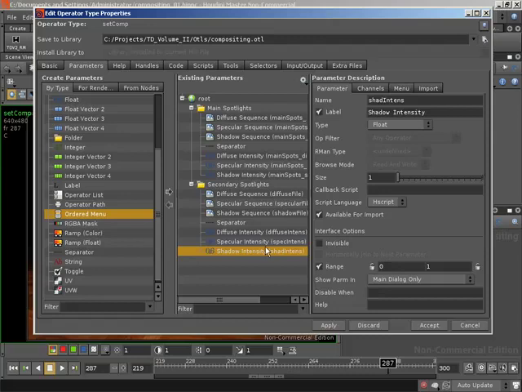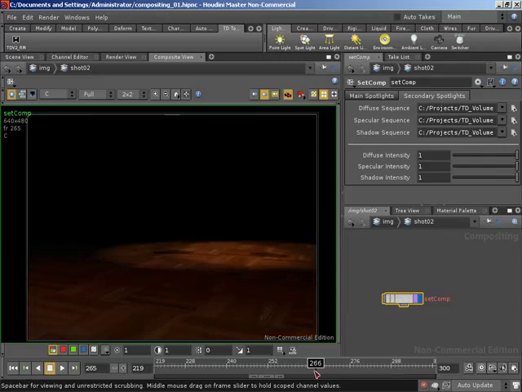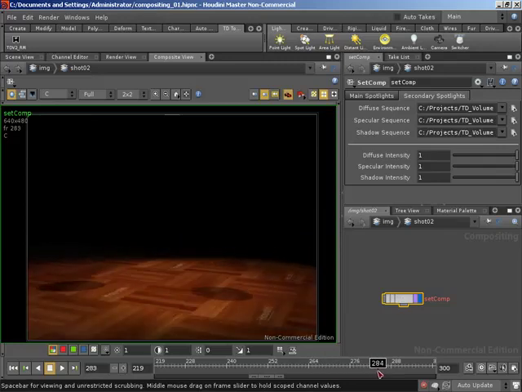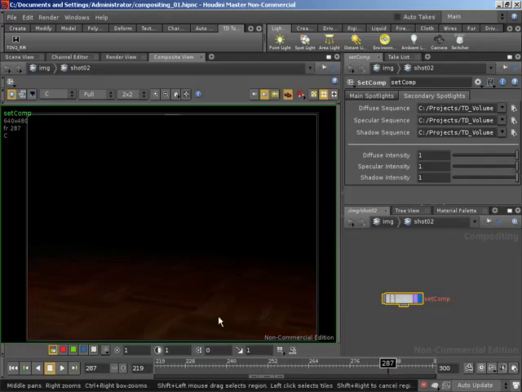That's not to worry. So now we've got diffuse sequence, specular sequence, and shadow sequence of both main spotlights and secondary spotlights, and their relative intensities. If we accept this, we can see that we now have a main spotlights and a secondary spotlights folder with control over the diffuse and our shadows for both. You can just make it out. Probably when it's encoded, we probably won't make that out. Let's see if we can find where they're more obvious. I guess if we kill our diffuse intensity on the main spotlights, you can again just about make those out.